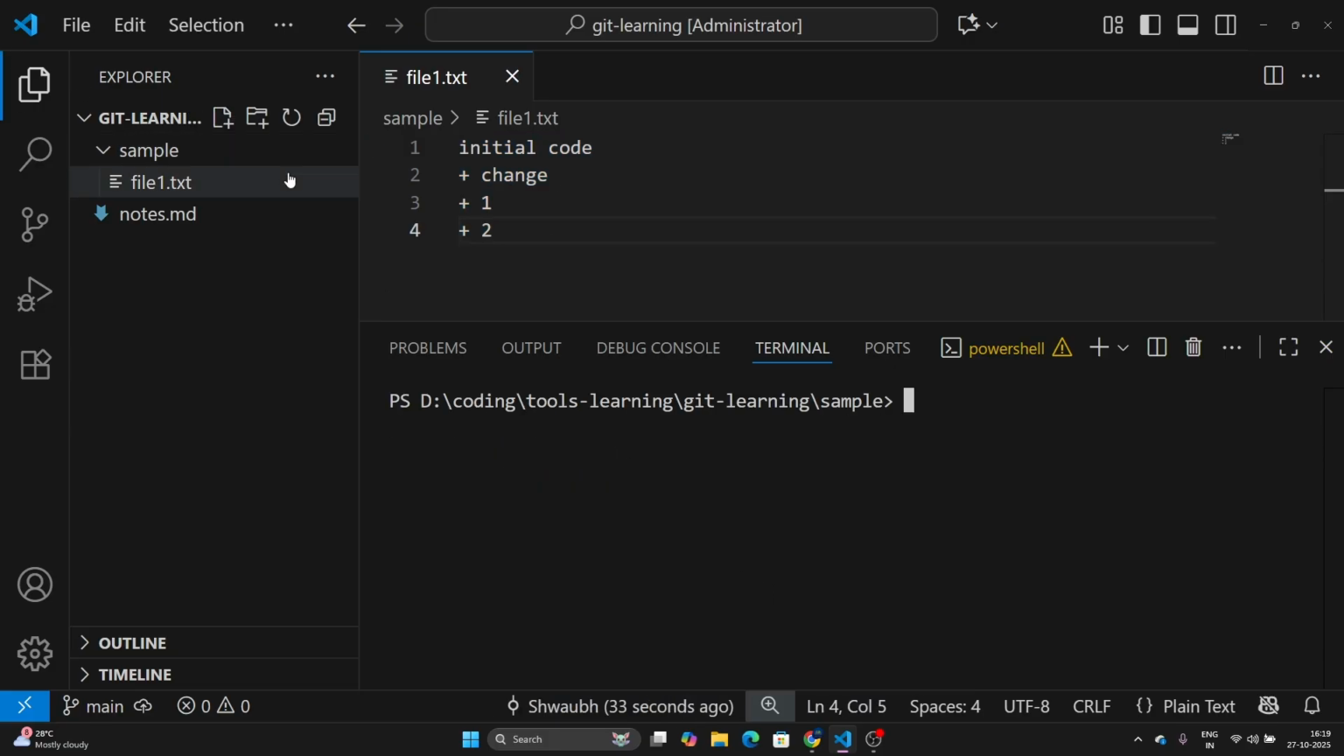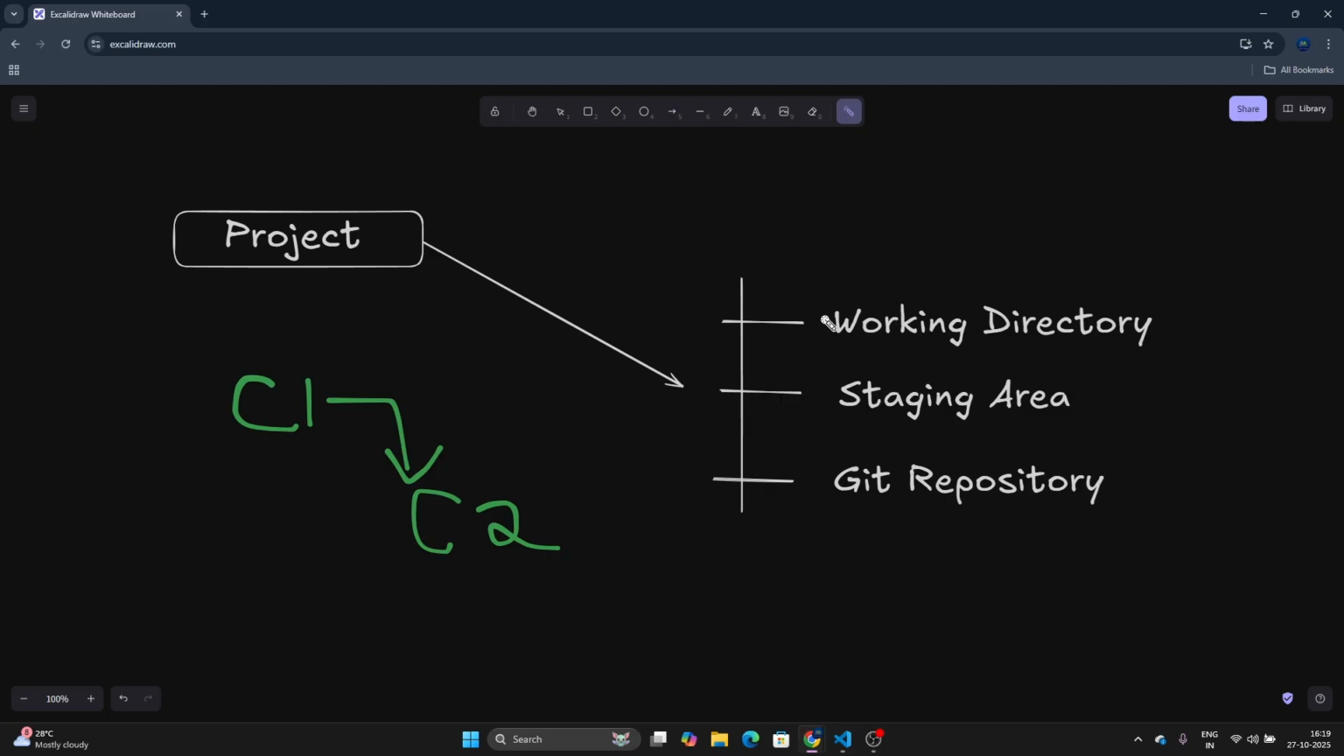So what we have basically done as of now is we have a file file1.txt. We created the file in our working directory, moved it to the staging area, and then moved it to the Git repository.